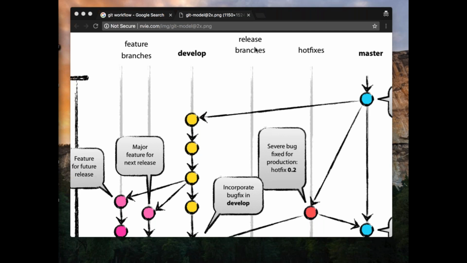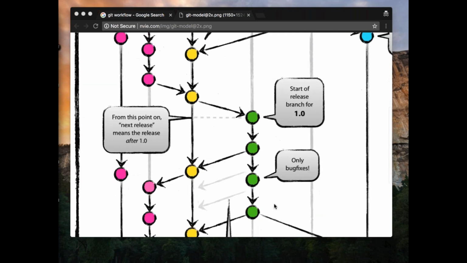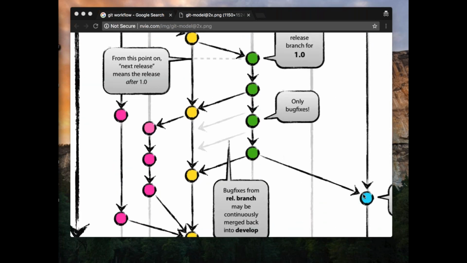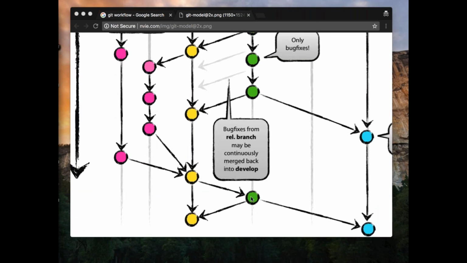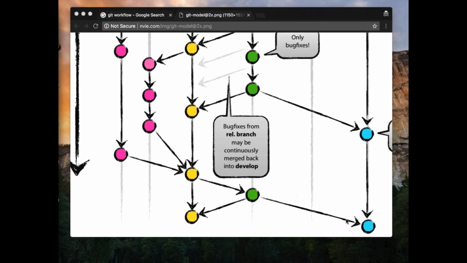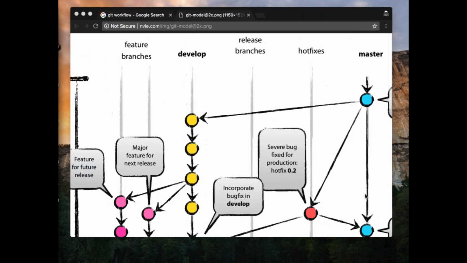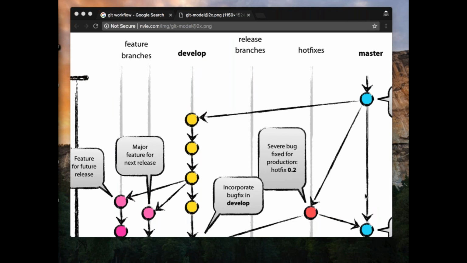Now, this release branch is going to be merged with your master branch. So from release, you are going to the master branch, because that's production. I want you to release this into your master.